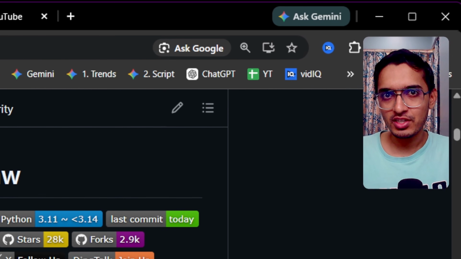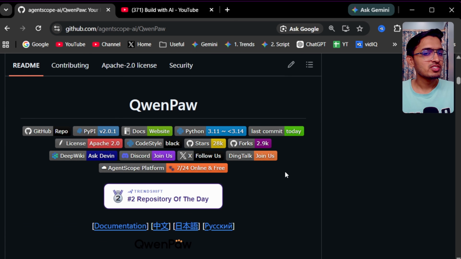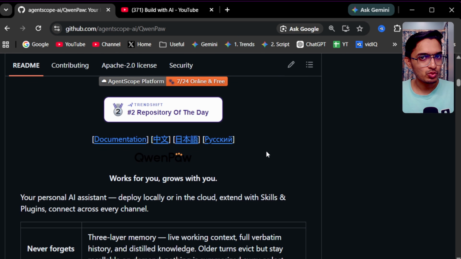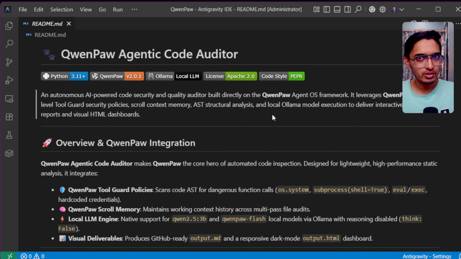Are you also tired of using AI agents that simply forget your preferences over time? Then QwenPaw is here for us, which solves this exact issue. It is an AI agent that works for us and also grows with us with its efficient memory system. And using this, I'm going to be building my own agentic code auditor, which can give me structured reports for my code bases while running completely locally.